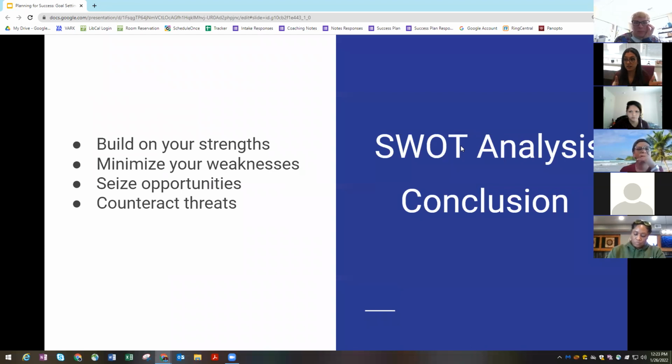We're not done, but this is the first part. So, just wrapping up the SWOT analysis. Everything you've created today is an opportunity for you to reflect, to go back and make some of these changes and follow through with them. This is going to help you build on your strengths. Okay. It's going to help you minimize your weaknesses, seize your opportunities, and counteract your threats. This is an honest look at yourself and what you can do to continue moving forward.